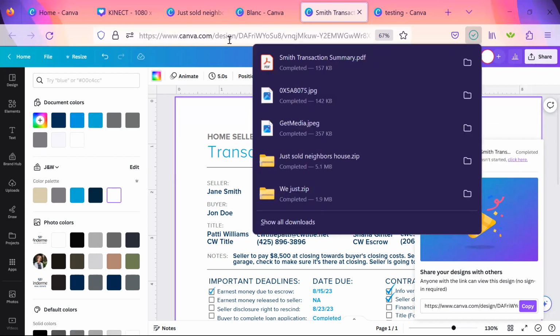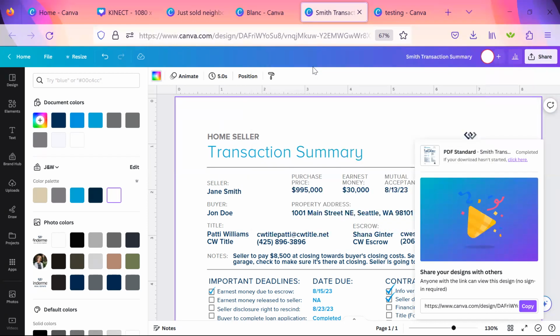To my computer, not to Canva. Correct. So now I'm going to select it. Sorry, the computer's moving a little slow. So now it's just a standard PDF. Okay. Nice. And then you can send that however you'd like.